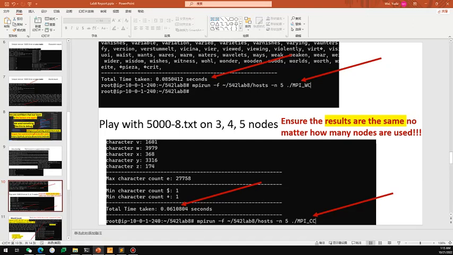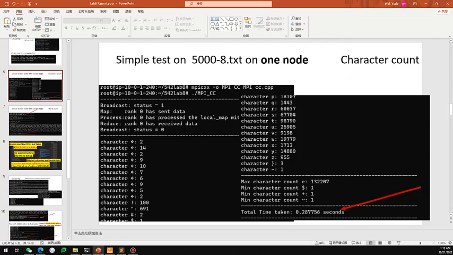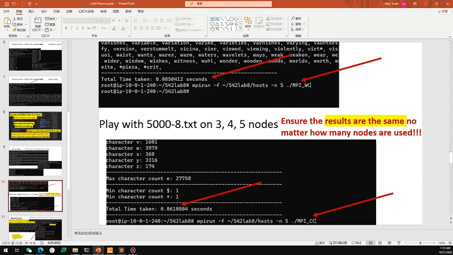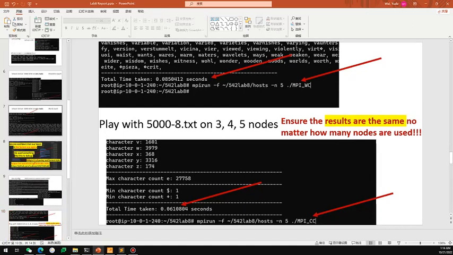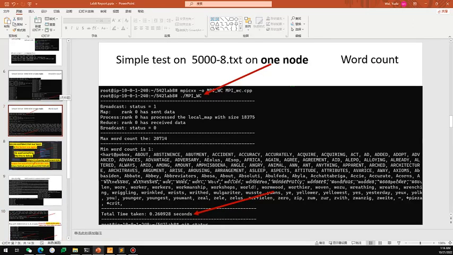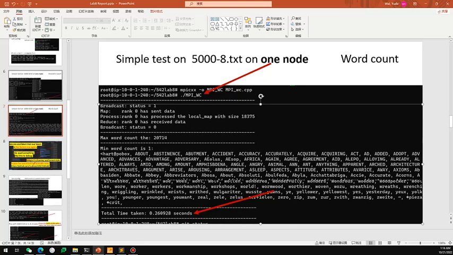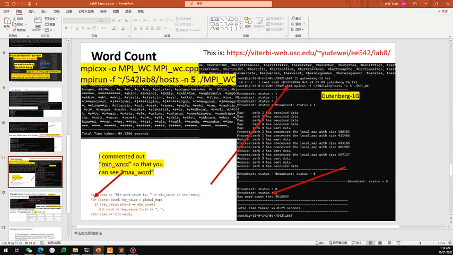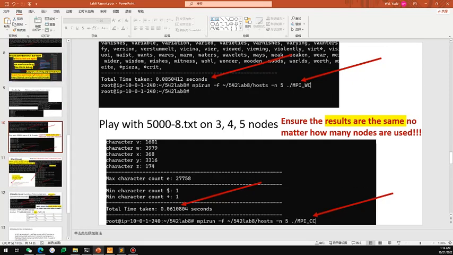Oh yeah, we run the same testing file on multiple nodes, and it will be faster than before. If we run them on one node, it will take 0.2 seconds or so, and this one will take 0.3 seconds or so. If we run them on multiple nodes, it will take less than 0.1 seconds.